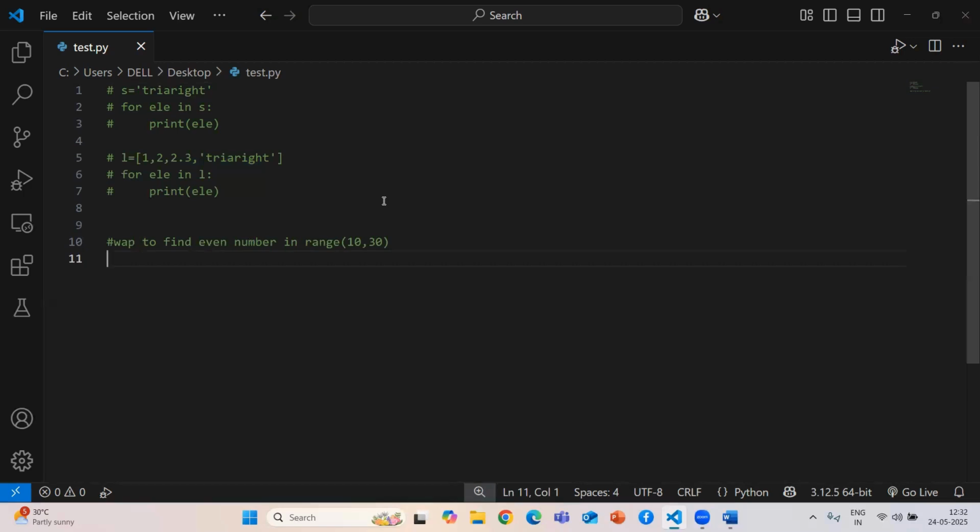So the concept of the even number is that the number must be modular divisible by 2 and the remainder must be 0. Then only we can say that this is an even number. So first of all, we need to generate the numbers. So here we can use our range function. So how is it going to happen?